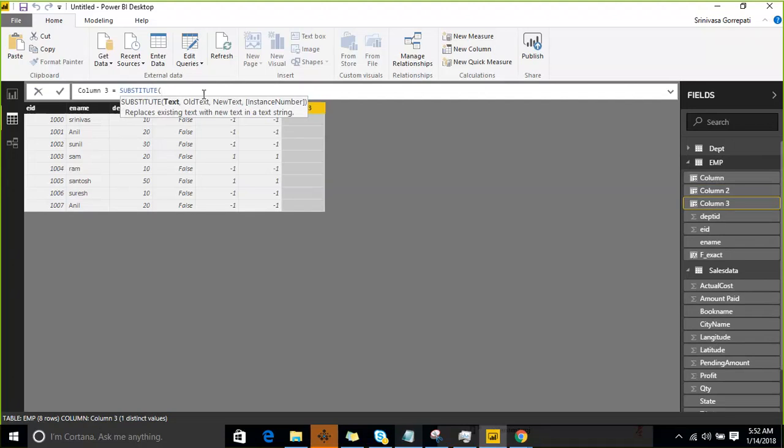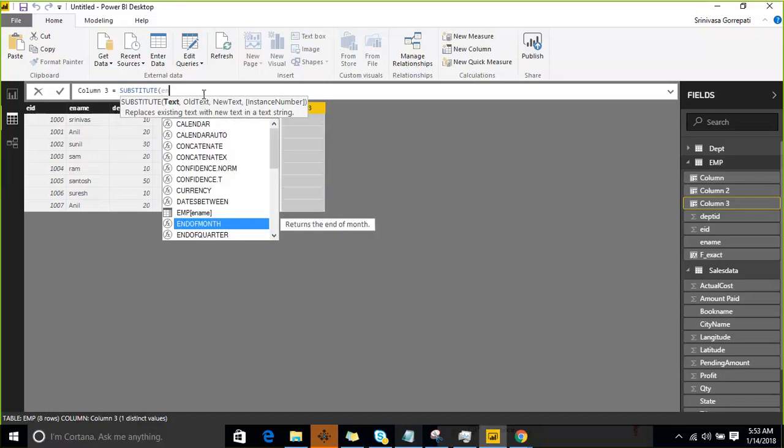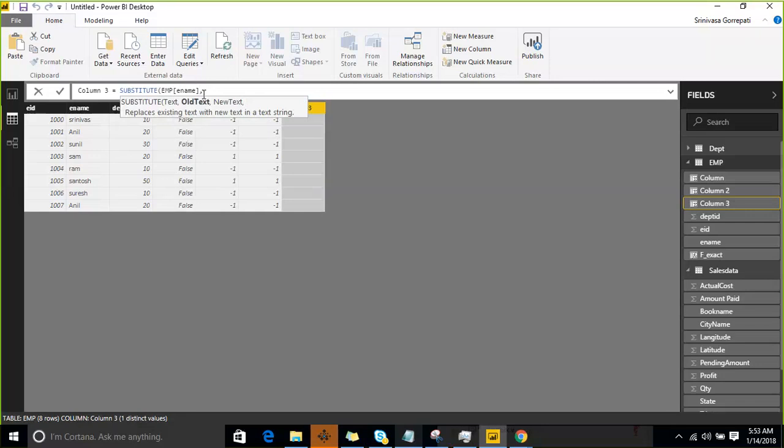So what it is going to do is it will verify a specific text. If it is there, that will be replaced with the new text. Okay. So here I want to replace in an employee name. I want to look for that same SA, and I want to replace that one with some XY, whatever.